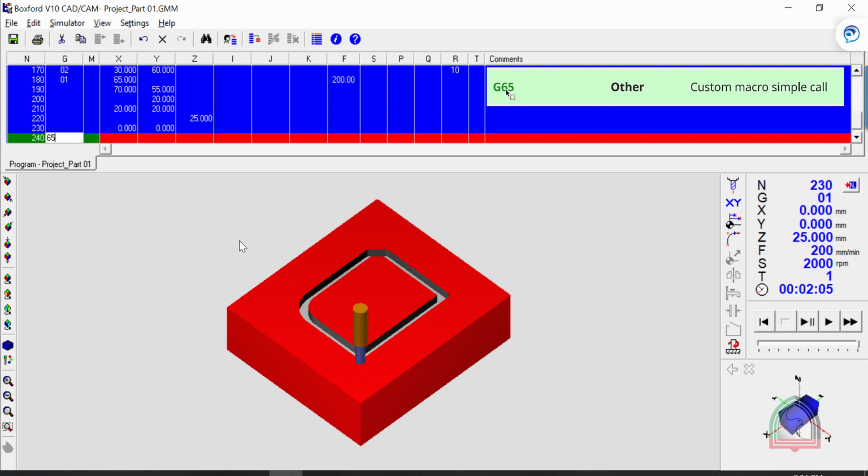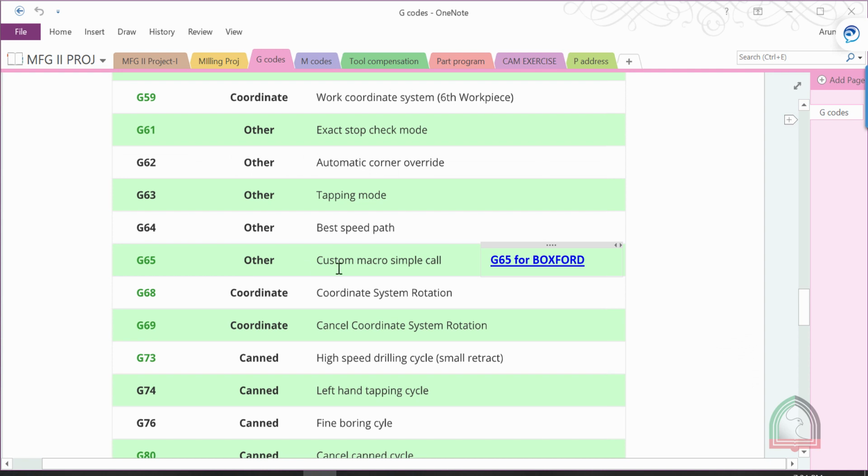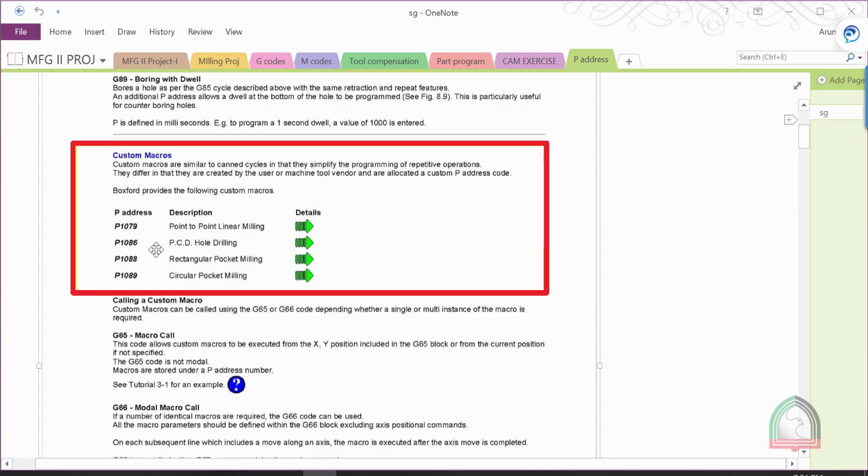In the Box4 library, we have a set of different pre-defined programs. Let me show you that one. So the G code custom macro symbol called G65. We'll go to the library. So these are the programs available with the Box4, in which we are calling P1088, that is a rectangular pocketing.